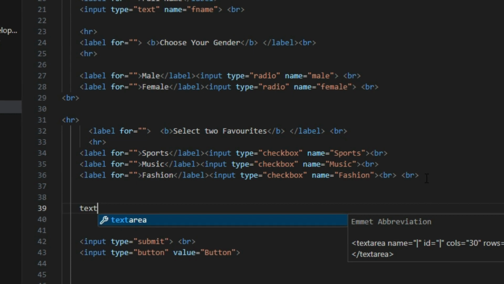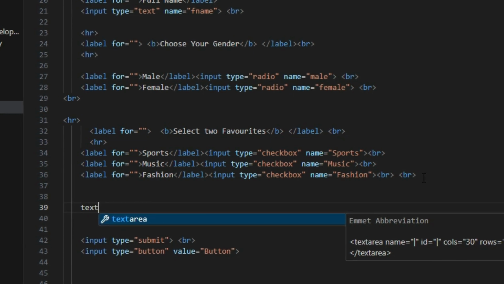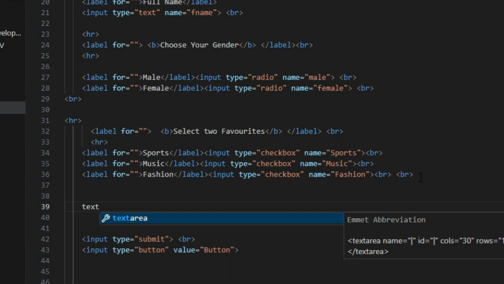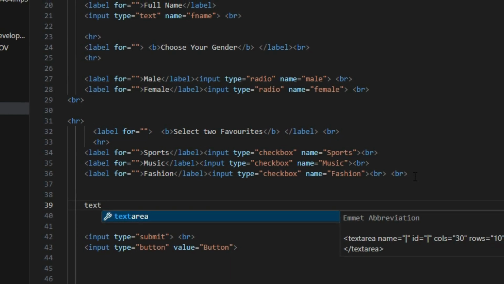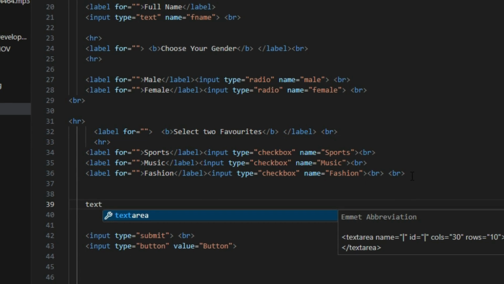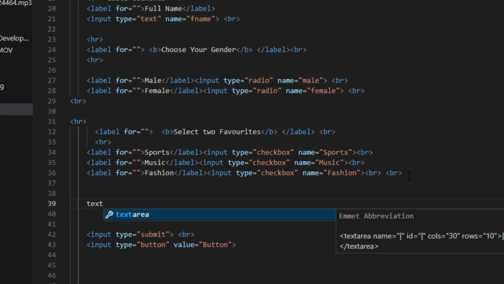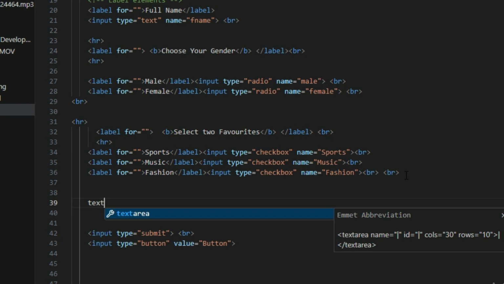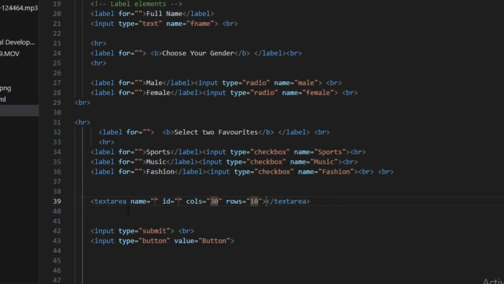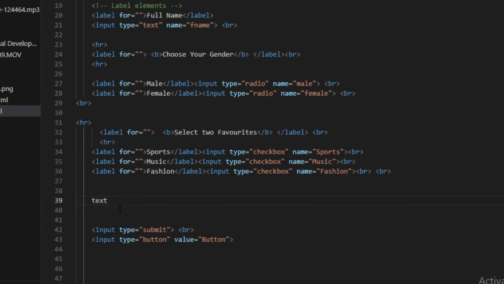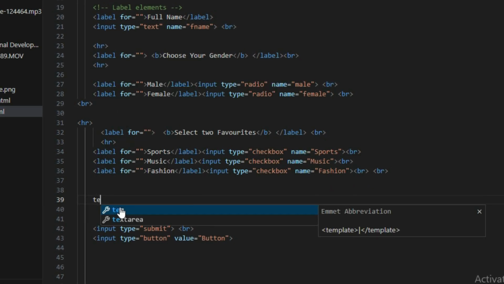Again, they use a textarea for that particular box, so that the user can type many lines of text. It will contain a lot of text there. So that's for the textarea. You can see it has an opening and closing tag. You can actually type it manually.